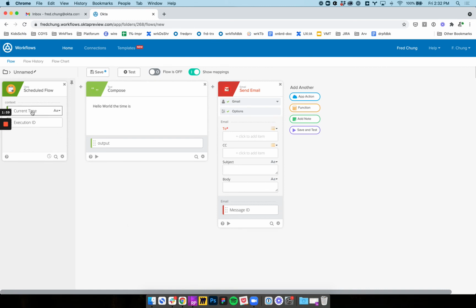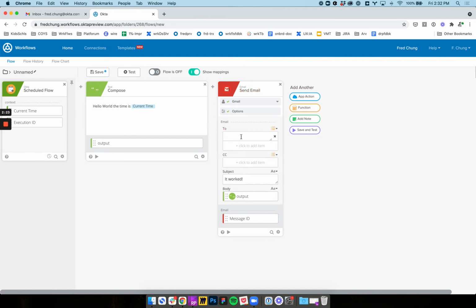So next I'm going to use the drag and drop capabilities of Workflows Designer. I'm going to drag the current time into the compose card, and now I'm going to drag the output of this compose card as an input of this Send Email Gmail card. I'm going to drag it into the body section here. Now I'm going to make the subject header "It worked," and I'm typing this in manually. I'm also going to type in manually the email I'm sending it to, which is going to be to myself.